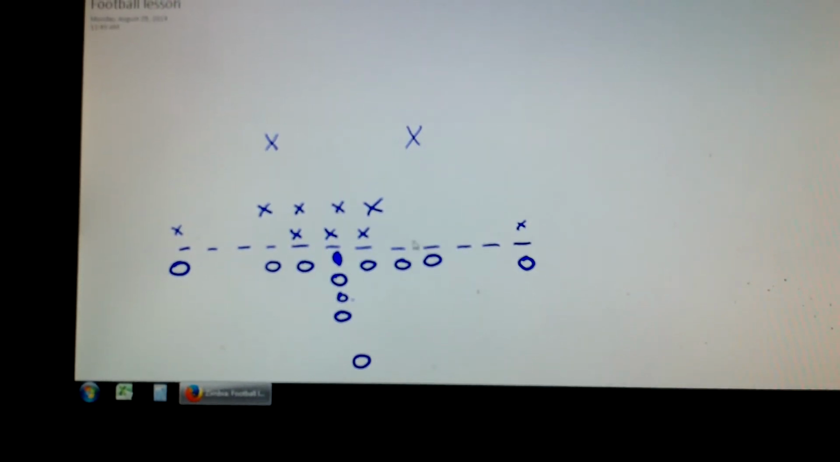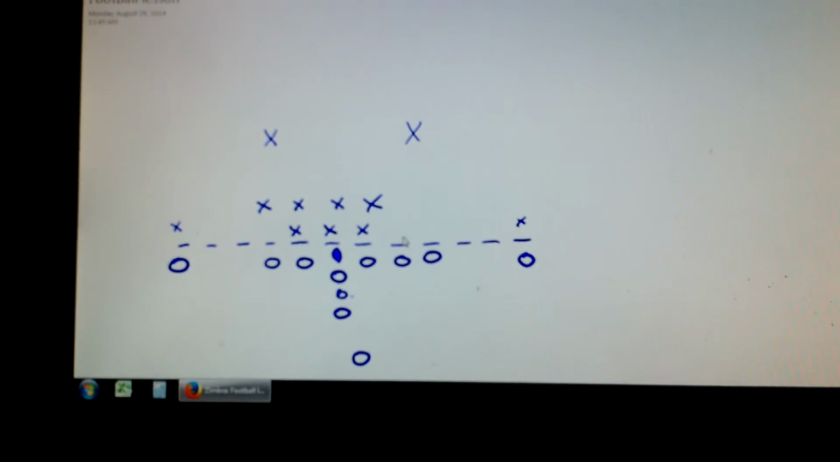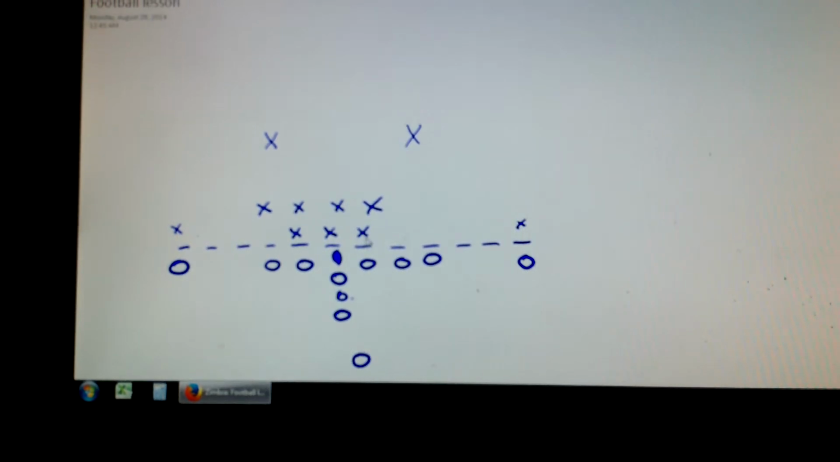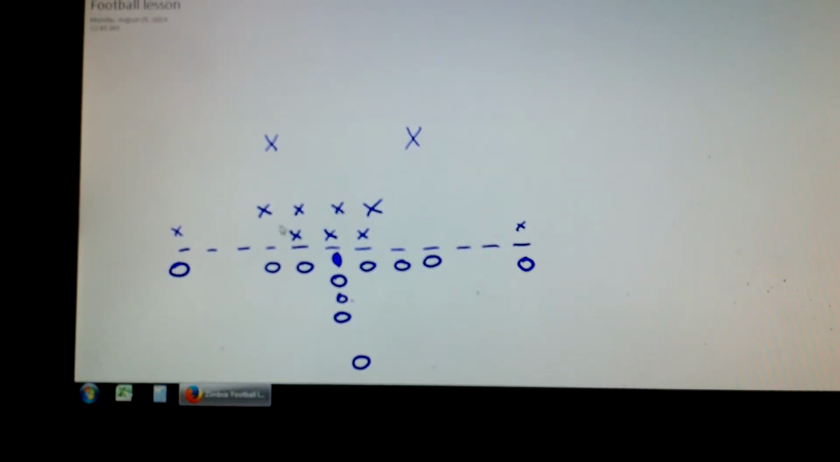Okay, now on the defense, think of it in 3 major groups. These are called your down linemen. And again, why are they called linemen? Because they're very close to this line of scrimmage. Okay, these are called your linebackers. These guys are normally your biggest guys. These guys are your second biggest guys. And why are they called linebackers? Because if this is the line and they're playing behind it, they're backing the line.